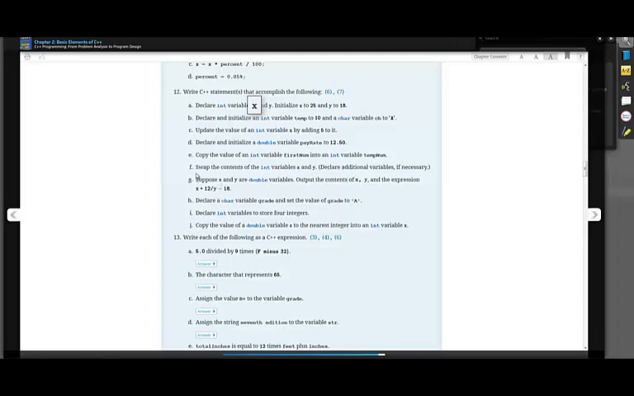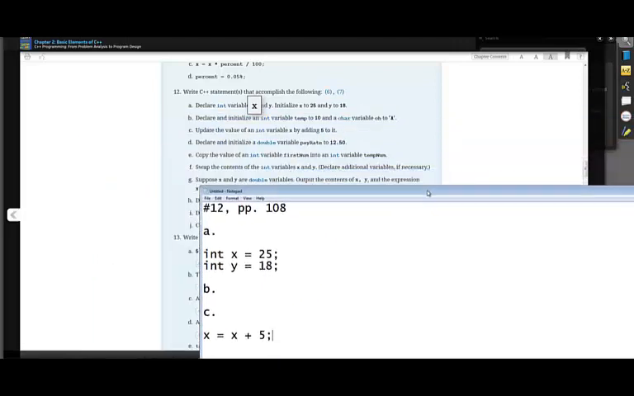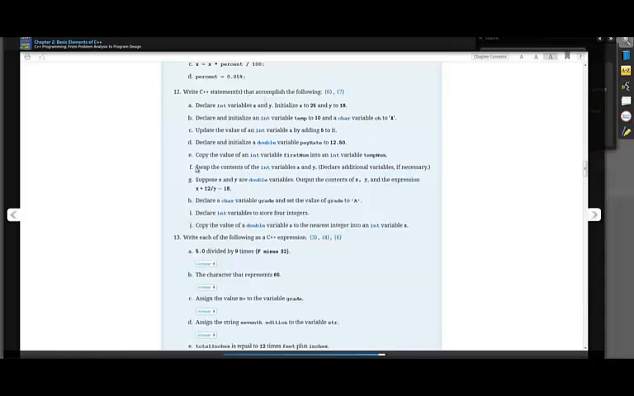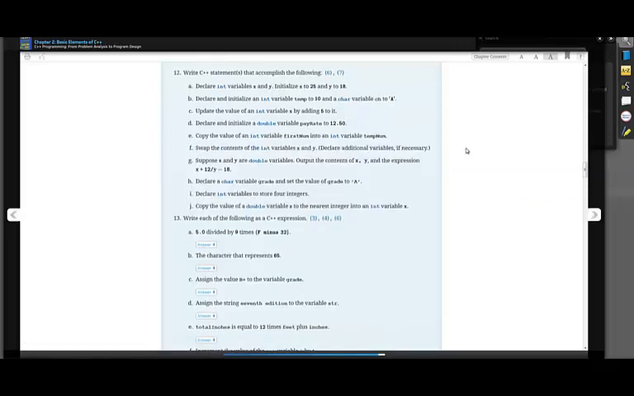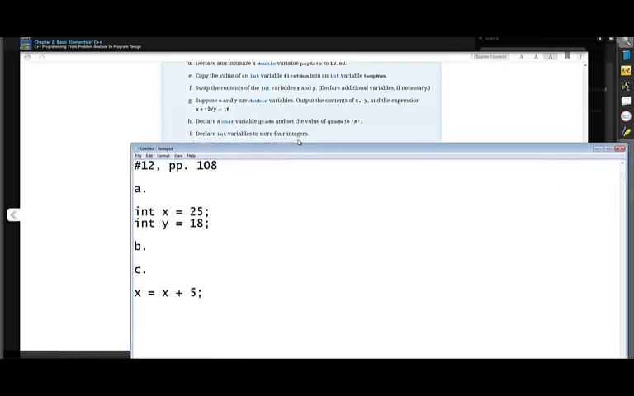In F, it says swap the content, and this is a really nice, let me help you with this one. This is a little tricky. I'd be careful with this. It says swap the content of the int variable x and y. Swap meaning you switch it, right? So I'm just going to highlight this, grab this and paste it in here, or maybe move this up a little bit, so I can actually see both of these things.